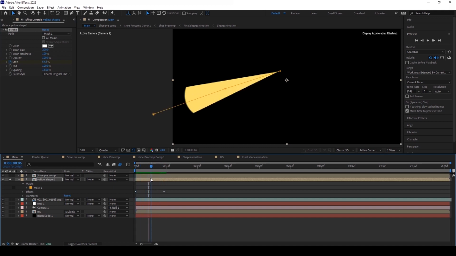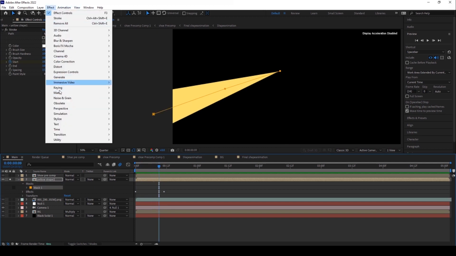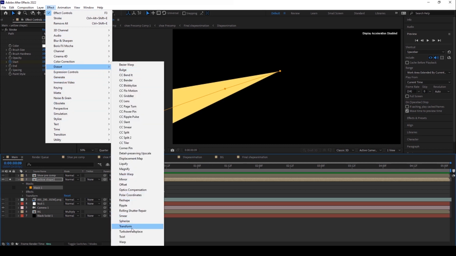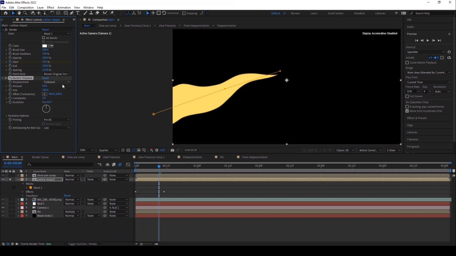Alright, we finished this one. I hope you understand this stroke effect. Now I need to take one more effect. Go to Distort and apply Turbulent Displace, and increase this a little bit. A little bit more. I need this shape to look like a 2D smoke effect.